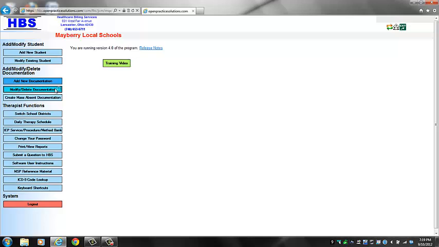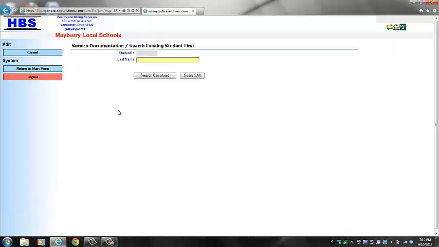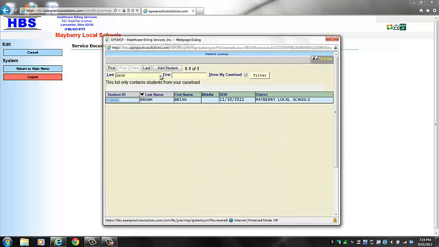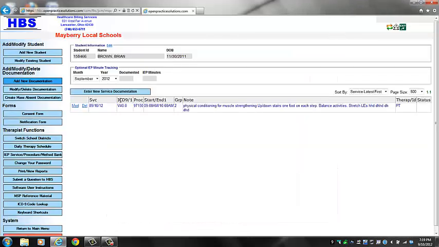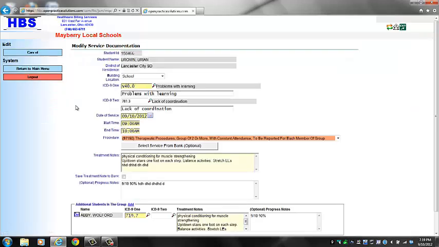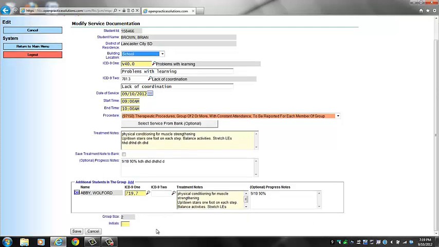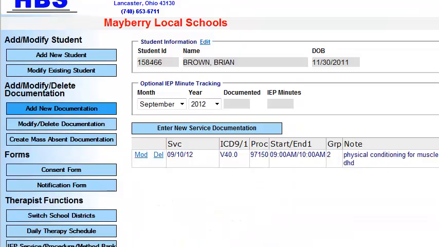To modify documentation, it's going to ask you which student you want to modify. I'm going to search my caseload because I know Brian is on my caseload. It takes us back into Brian. We could choose what claim we wanted to modify, and it pulls up the claim. We would modify that claim, put your initials back in, and save it. And that's how you would modify a claim.